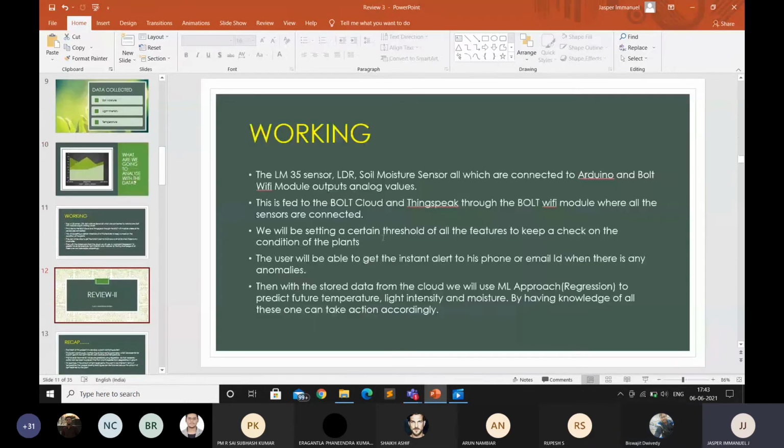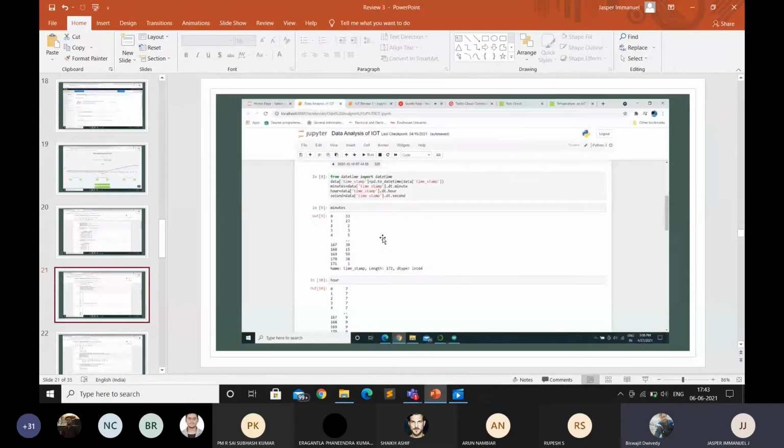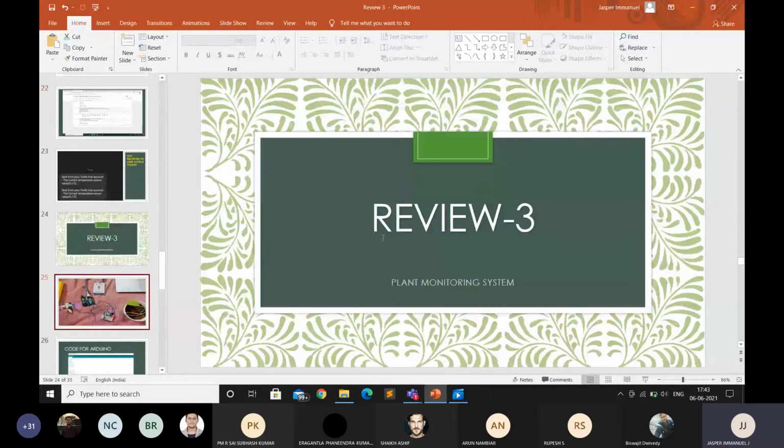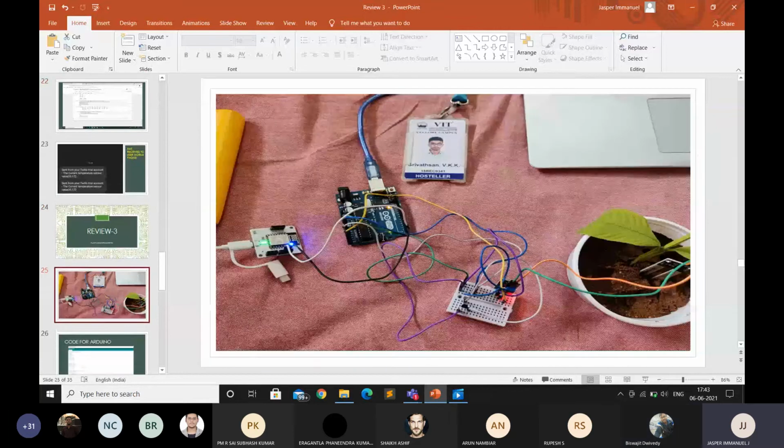In review 3, we are going to show our work. So this is the setup of our project, sir. And Srivatsan will be continuing from this.